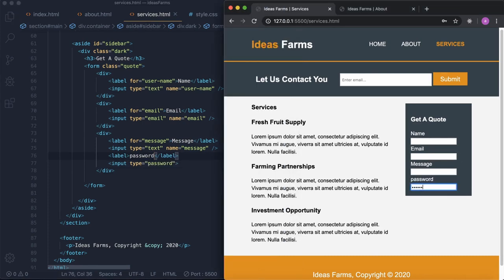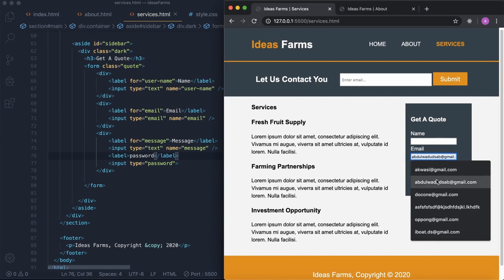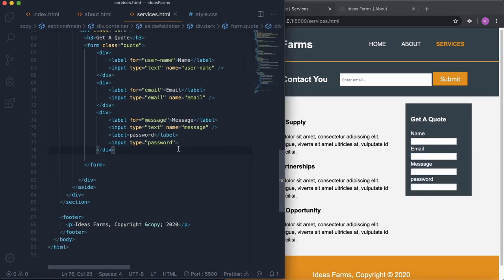Now if I type here, notice that what I'm typing is not being displayed. That's because I gave it the type of password. And for the email too, once you give it the type of email, when the user clicks to enter their information, they are given email suggestions. I'll remove the email from there, you don't need it. The password, you don't need it.